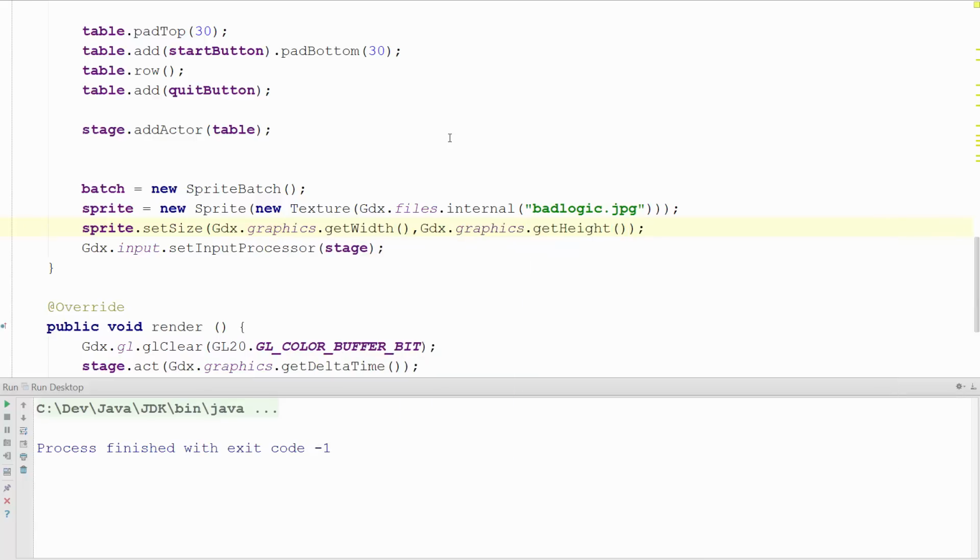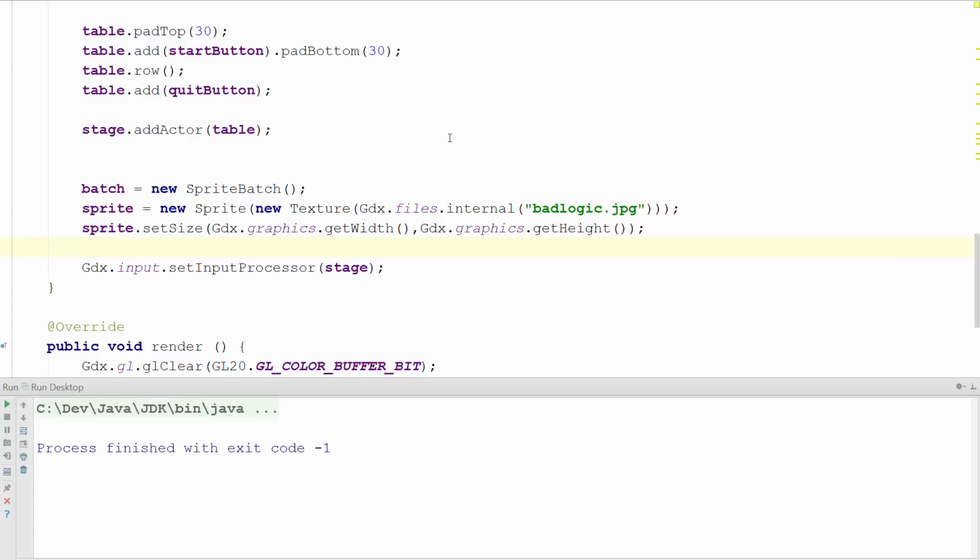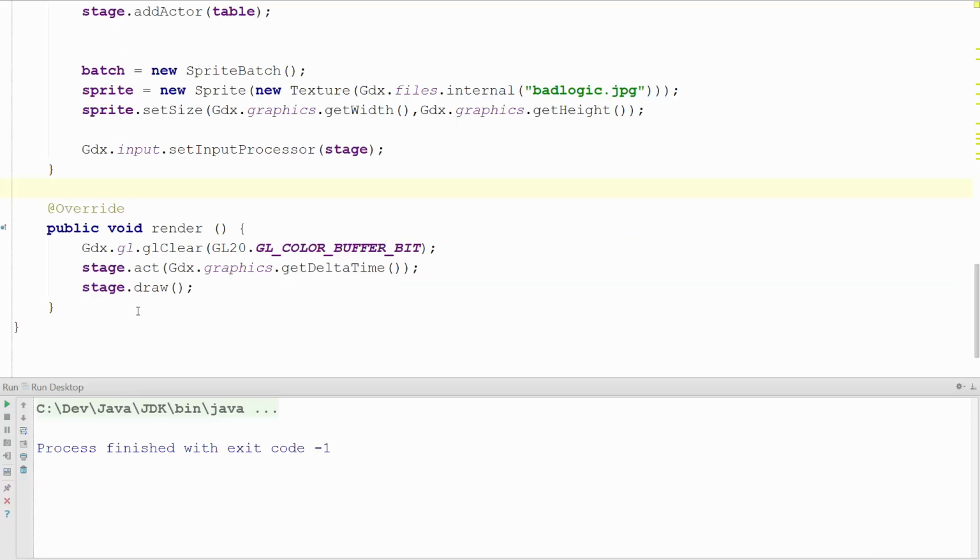Like so. Okay. Yep, that should be about it. And the last thing we need to do is add it here. So this part is important though. We're going to want the UI from the stage to be drawn over top of the UI of the sprite rendering we're going to do here.